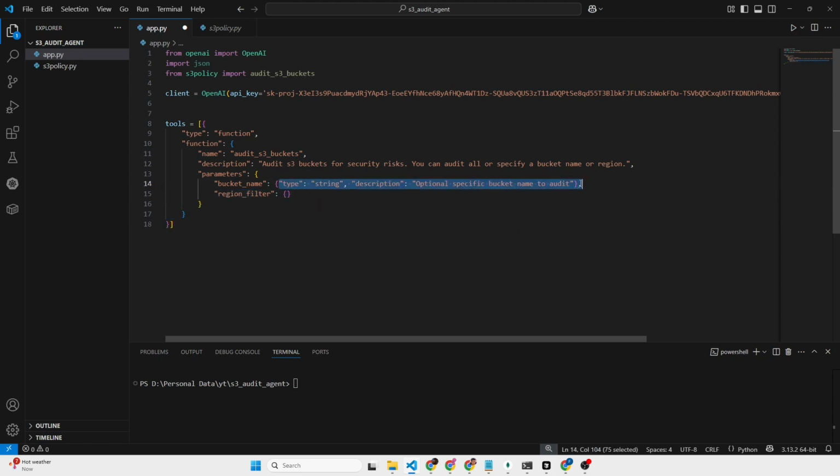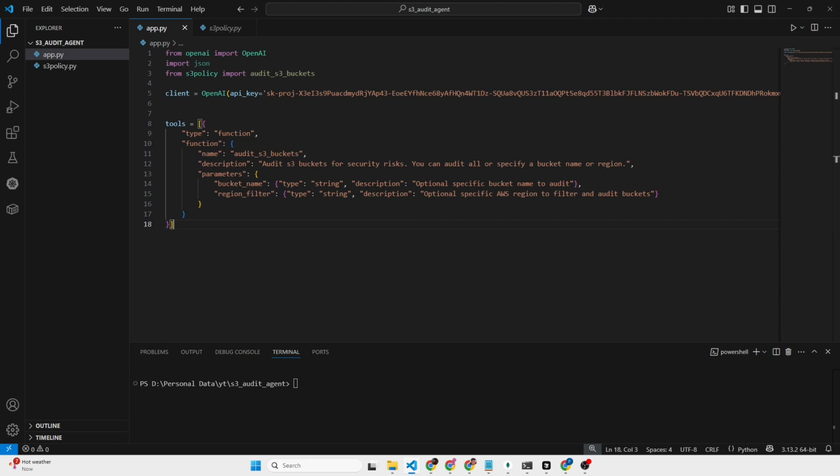Now, what about this one? This is the same thing, it's going to be type string, but optional, specific AWS region to filter and audit buckets. Cool. So we did specify both the parameters. Now all we have to do is call our agent with this.